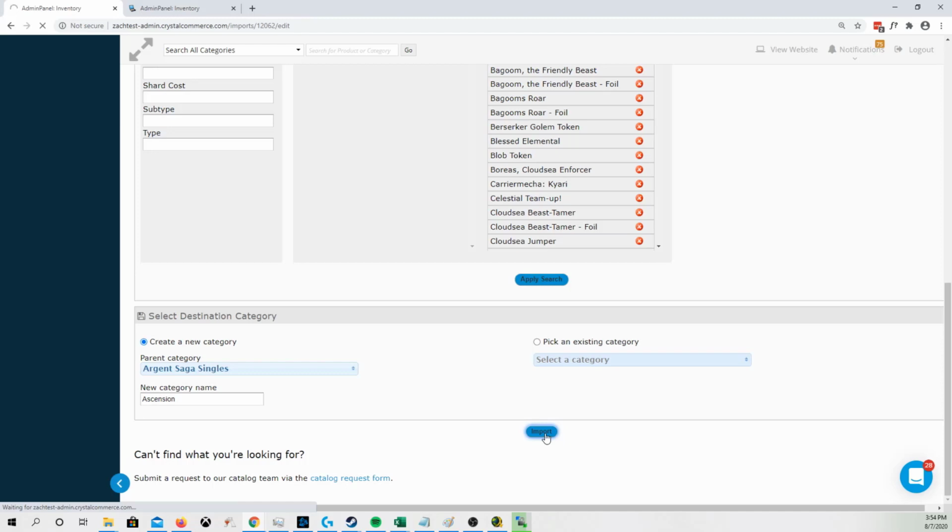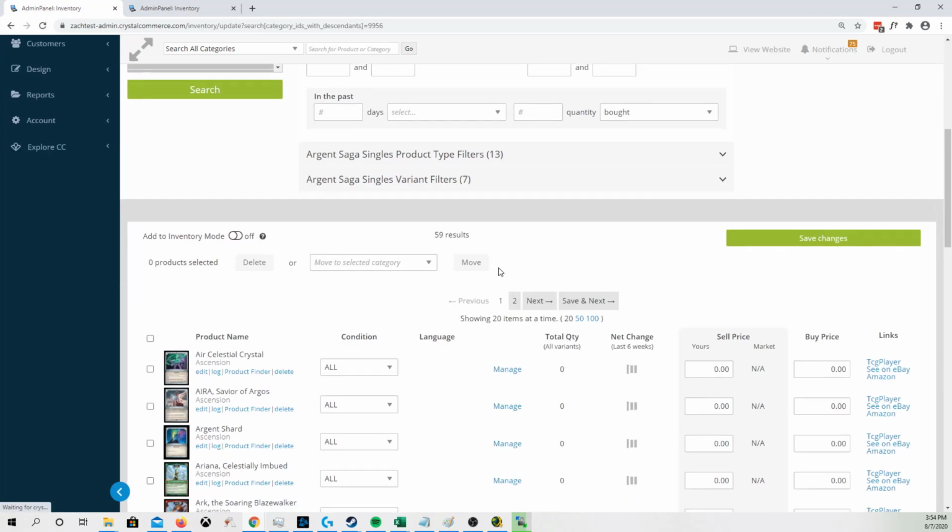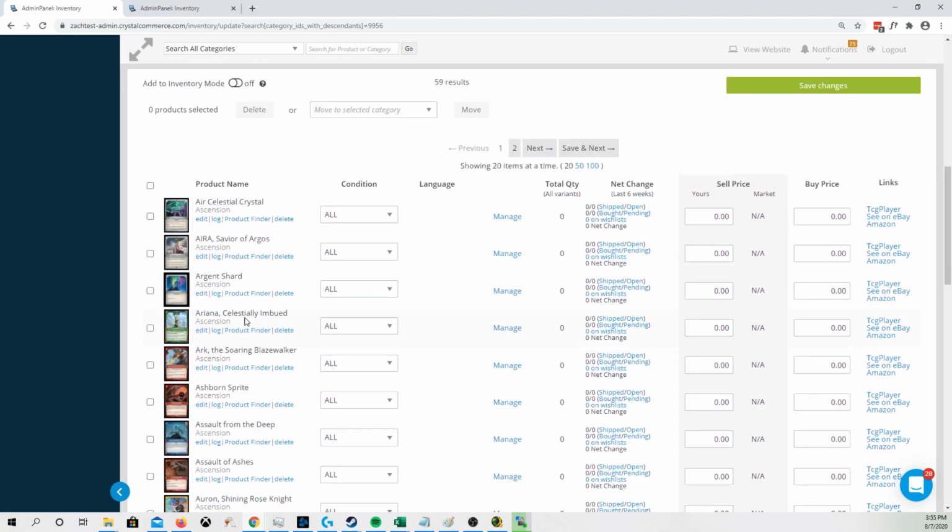And that's really all there is to it. Now the import has begun. If we just click View Category, we can verify that, yep, the import is starting. We're already seeing cards show up.